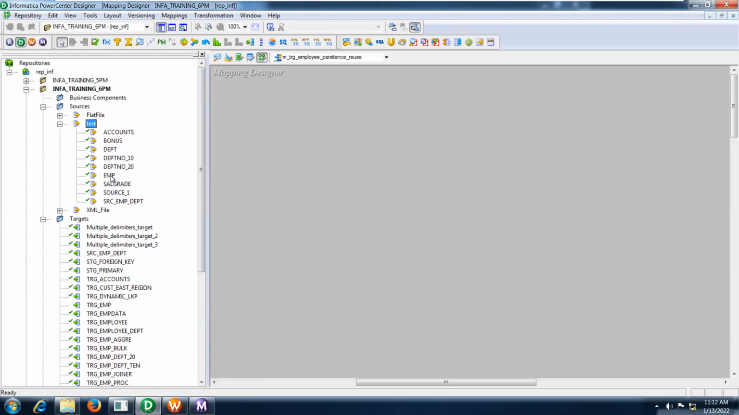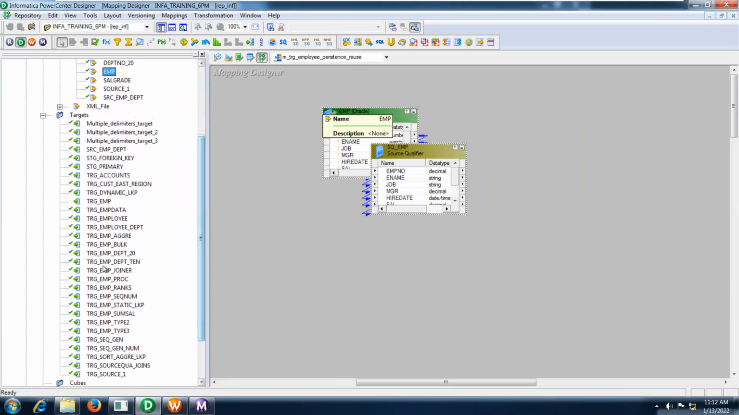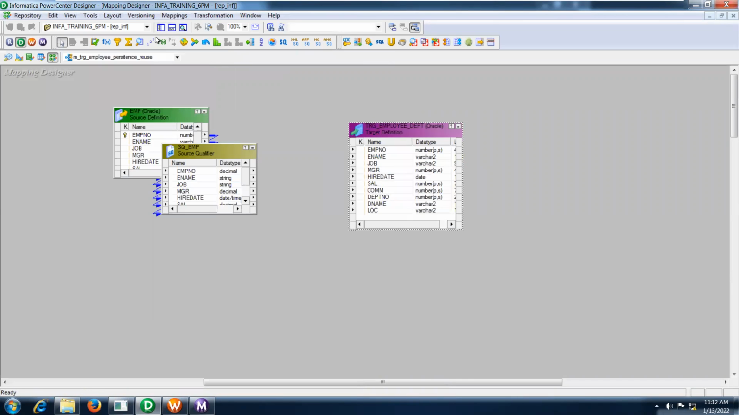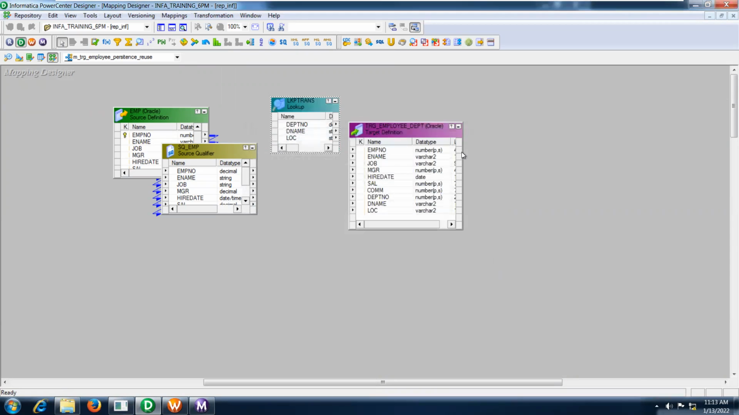Let me take the source as employee here. This is my source table. And I will take the target also again. Now, try to maximize this one. Take the lookup transformation. My requirement is the same. My lookup table is DEPT again as a source object.